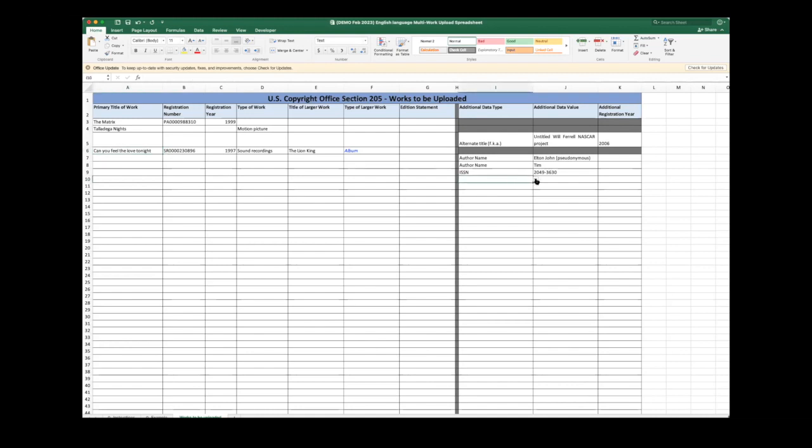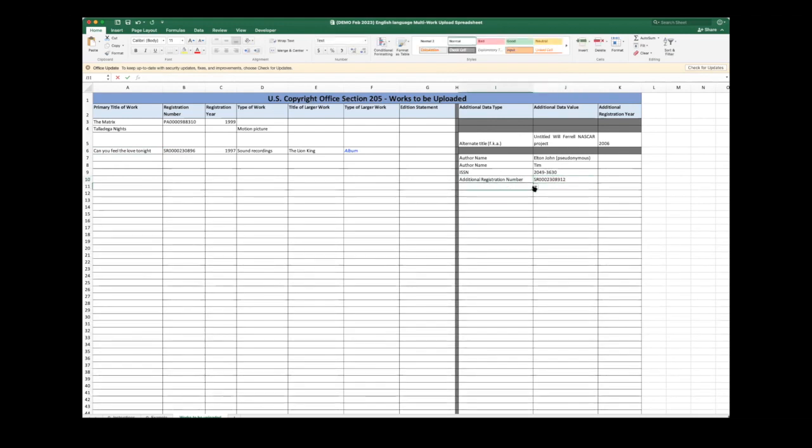So I can even add a few more things here. Maybe we have an additional registration number for this. Let's see, 2308912. And the list goes on. You can add as many as you like. Everything that we have for additional data types is listed in this dropdown. So feel free to select it.